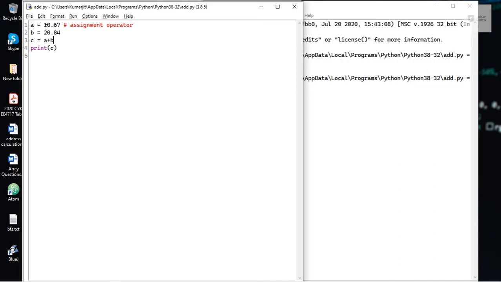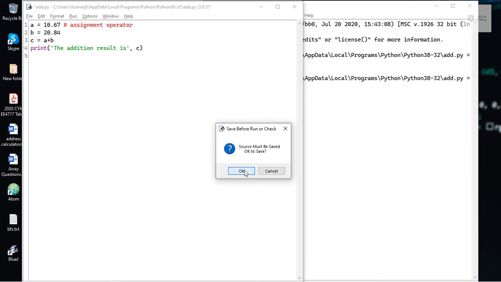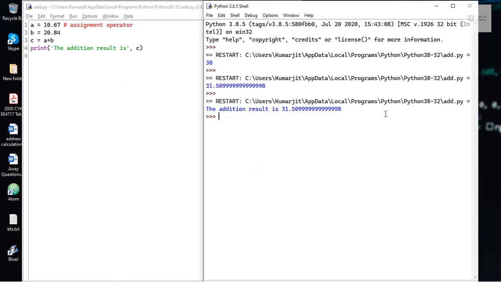Now we can also add two different strings, but how to work with strings, I will show you everything about strings in later videos, not now. We can also print the result like this. The addition result is c. So this text will be printed first, then the value of c will be printed. Let's run. Okay, the addition result is this. We can show the result as we like, the way I've shown you.